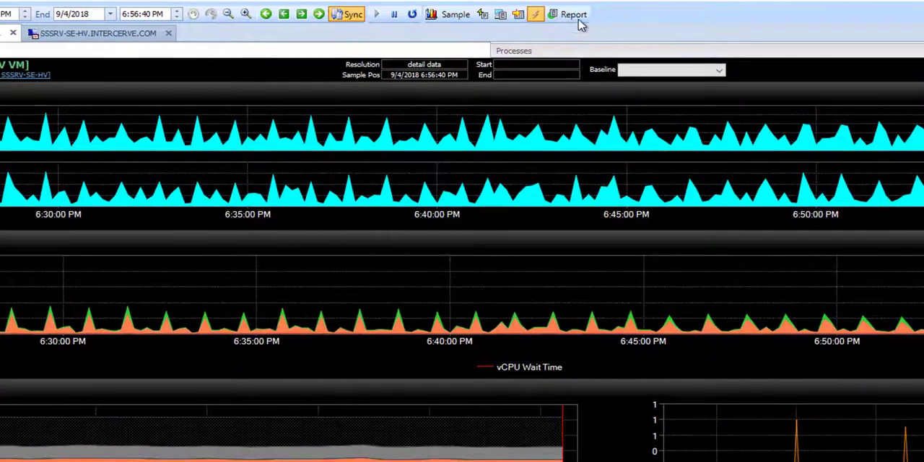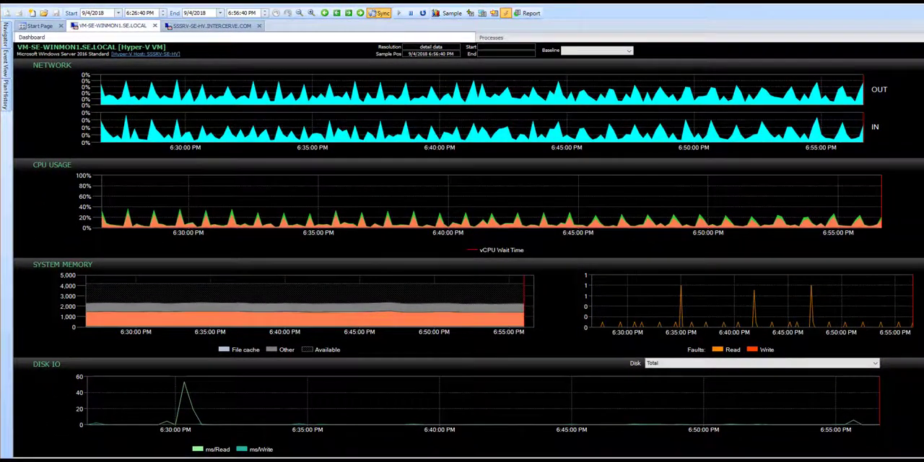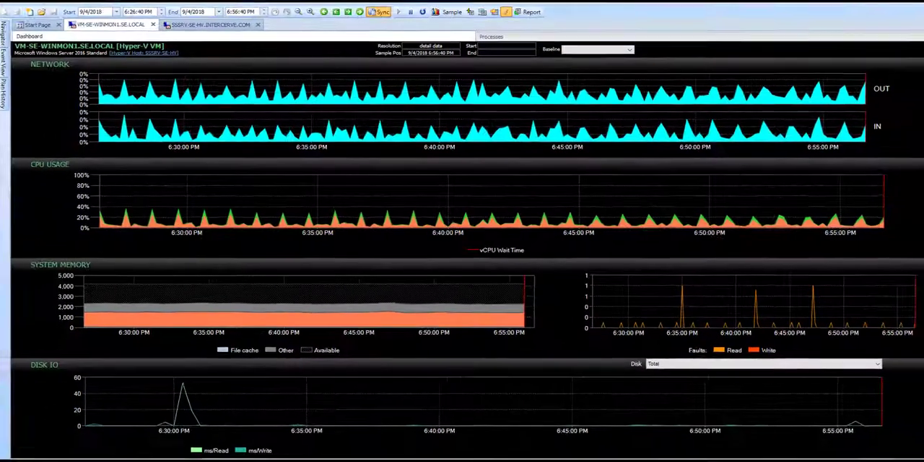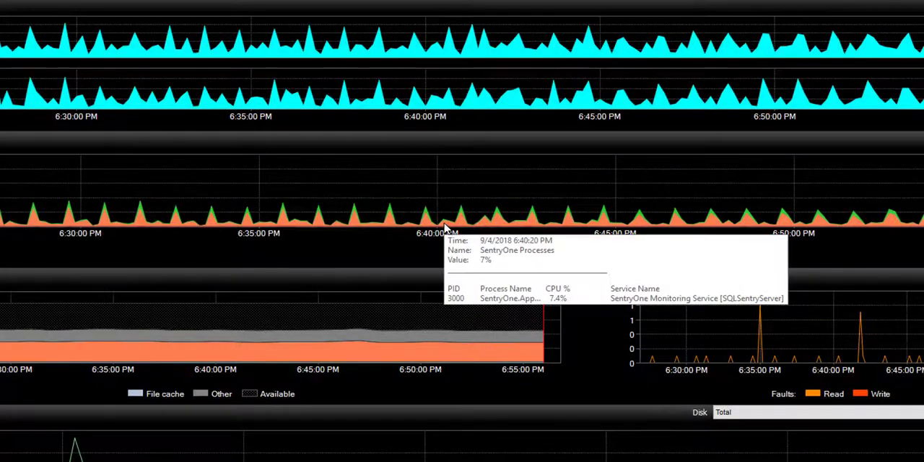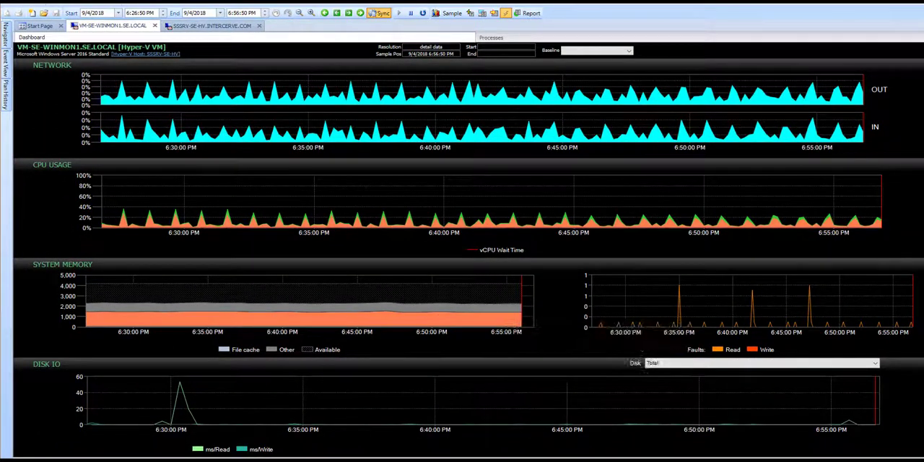On the toolbar, the report icon will take you to the Windows Performance Report, which is fairly similar to the Win Sentry dashboard. vCPU wait time under CPU usage represents the percentage of time a guest virtual machine has spent waiting for a host kernel resource. Additionally, if you're monitoring a Windows target that has SentryOne resources, the CPU usage and memory usage graphs will display the amount being used by the SentryOne processes. There is also the Processes tab that we will discuss in the next section.